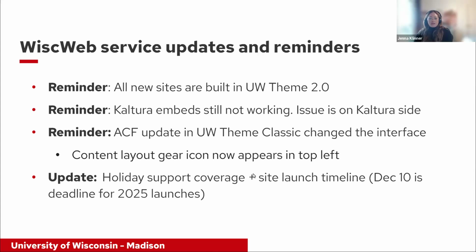A reminder that Kaltura embeds are still not working. We are in conversation with the Kaltura team about this. We have narrowed down the issue. It's highly technical, so I won't explain it, but just noting that things are in Kaltura's hands now, and I believe they need to work with the vendor on a fix. Sounds like it's bigger than just WiscWeb. It's a WordPress thing, and that's all I'll share because, like I said, highly technical.